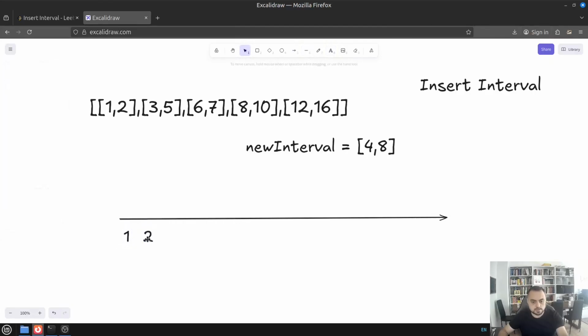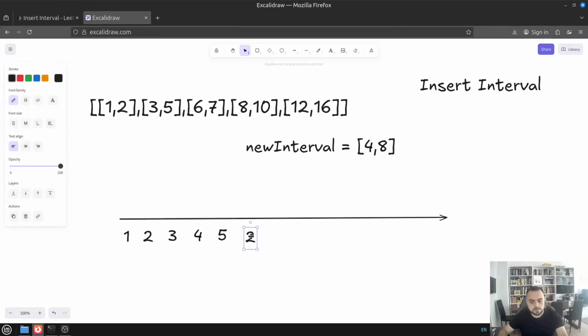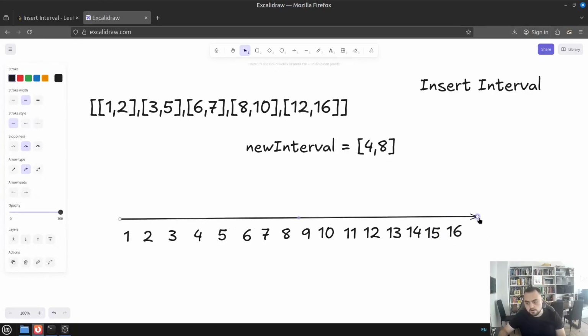We'll create an x-axis: 3, 4, 5, 6, 7, up until 16. 8, so we are half. 9, and now 10, 11, 12, and 13, 14, almost there, 15, and 16. And we have to make our arrow a little bit longer.